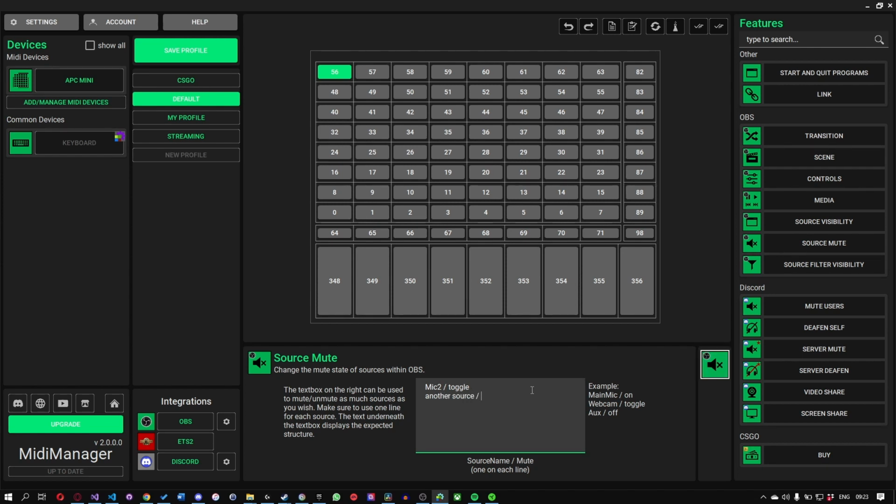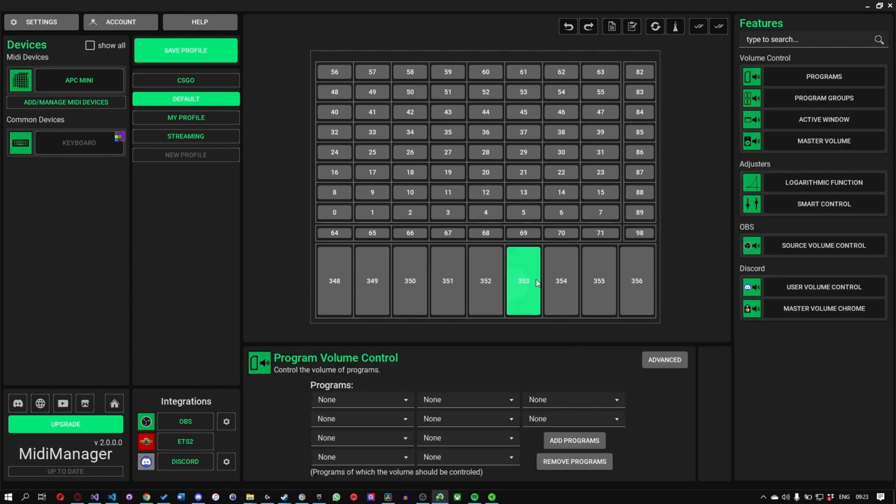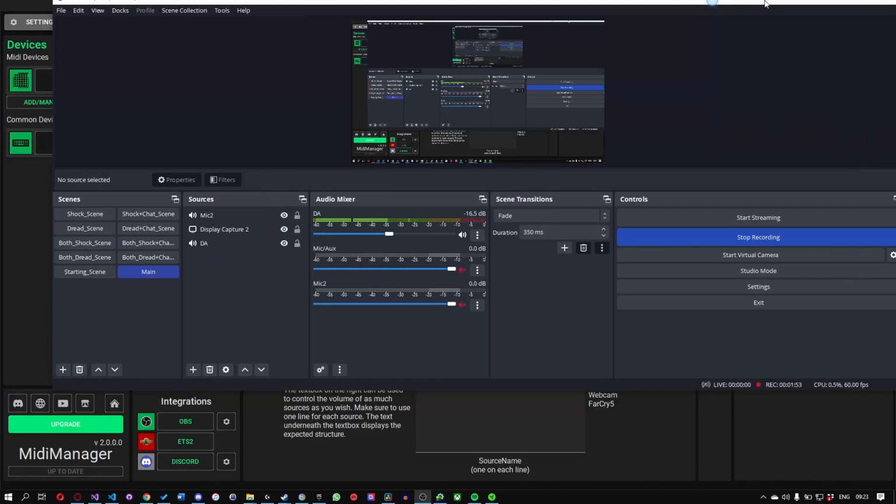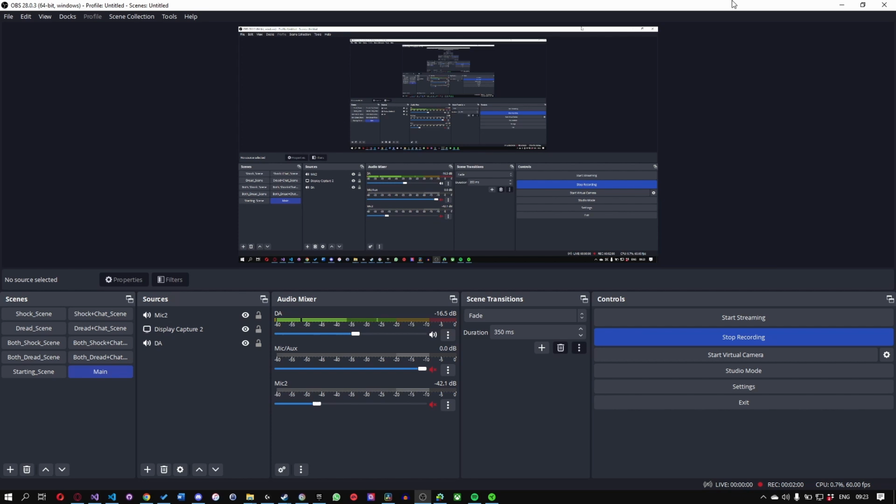To control the volume of sources, we will need the source volume feature. On each line in this text box, we can type the name of the source that we would like to control. So if I enter mic2 on the first line, I can now control the volume of that source with this slider. That's it for this tutorial.